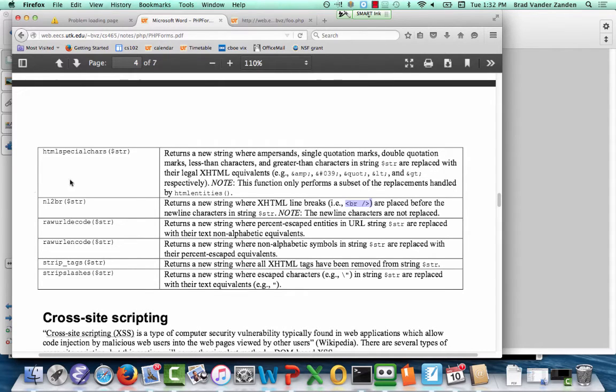So for example, strip tags. If you really want to stop someone, you can strip all XHTML tags from a string, but that may not be what you want to do. Usually you just want to convert them to entity codes.